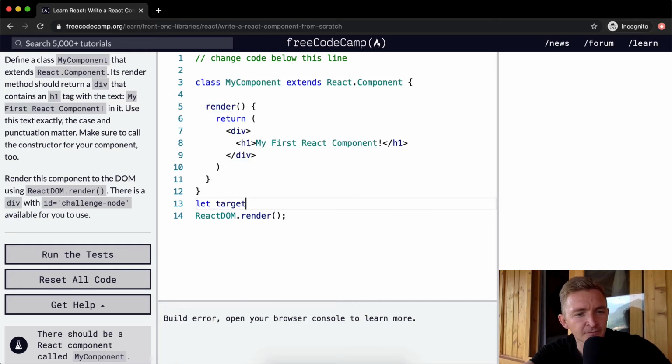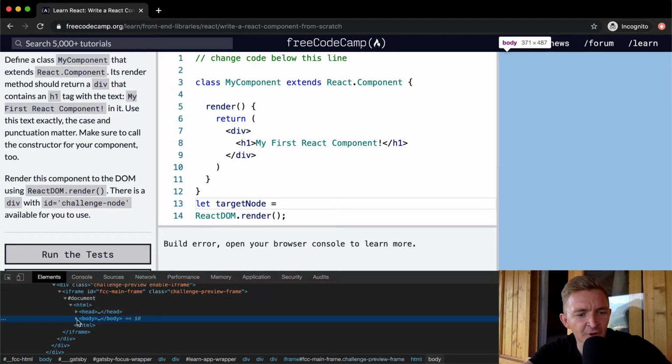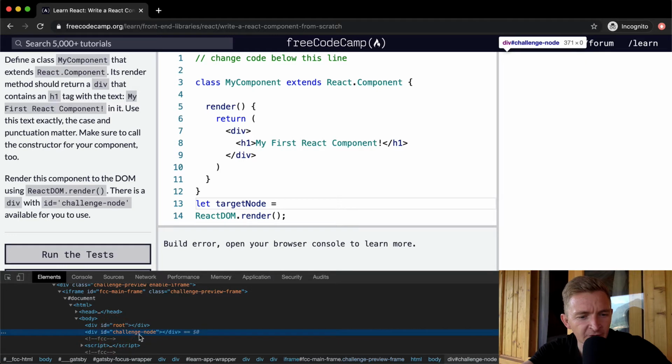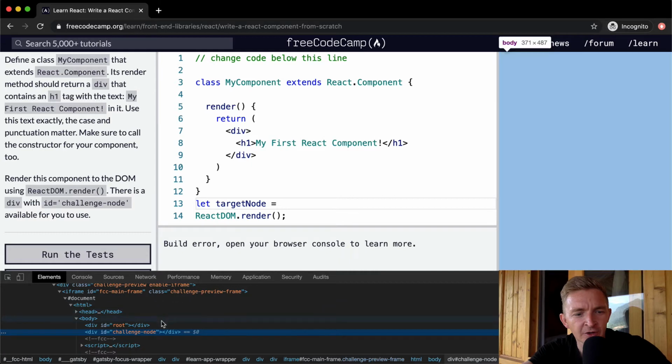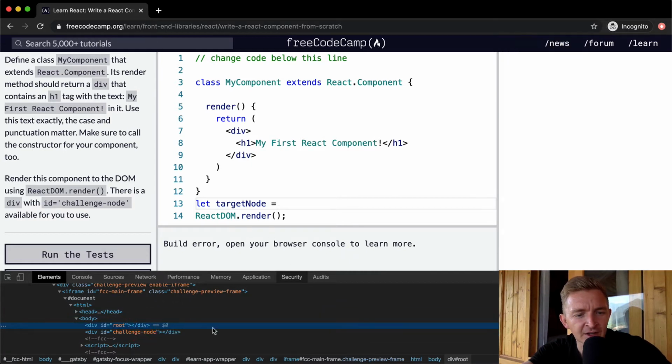Let's make a variable, target node. And we're going to set that equal to, well, let me just show you first. I'm going to inspect the page over here. If we go in, we see there's the body here. We want to put our component here and assign it to this challenge-node element in the DOM. There's the ID for the root as well, but we want to use challenge-node here.